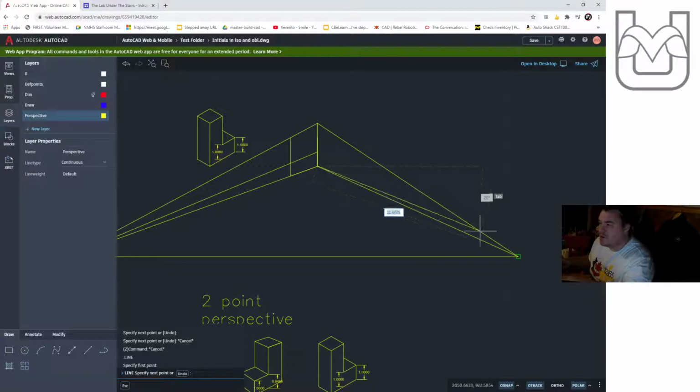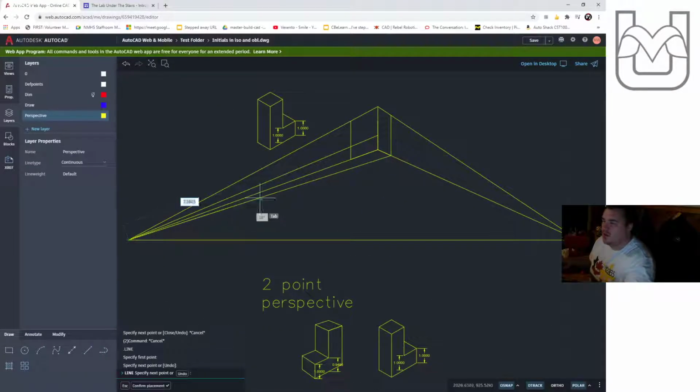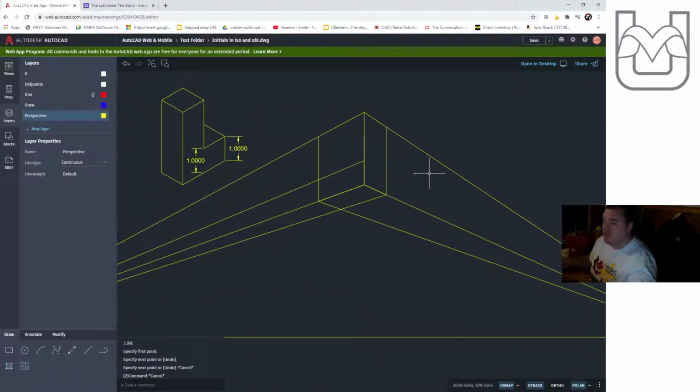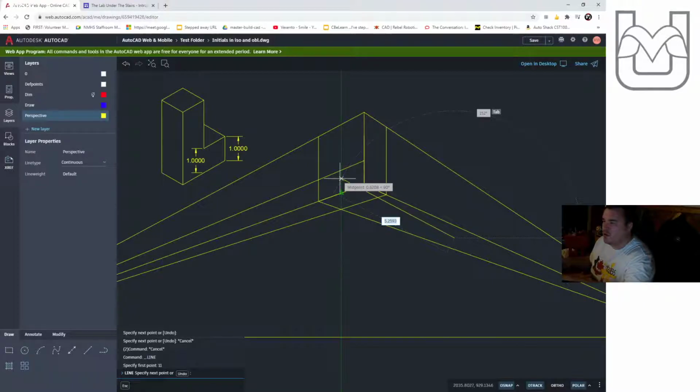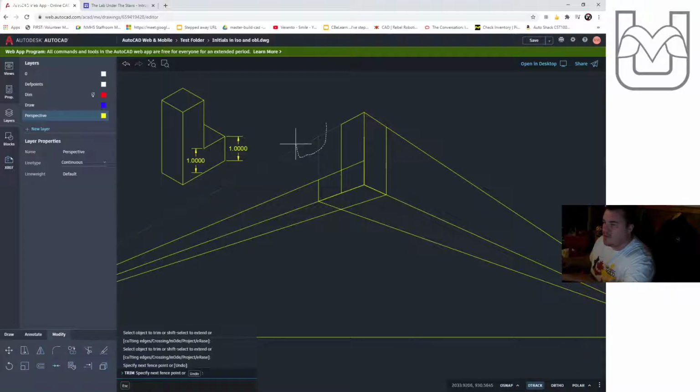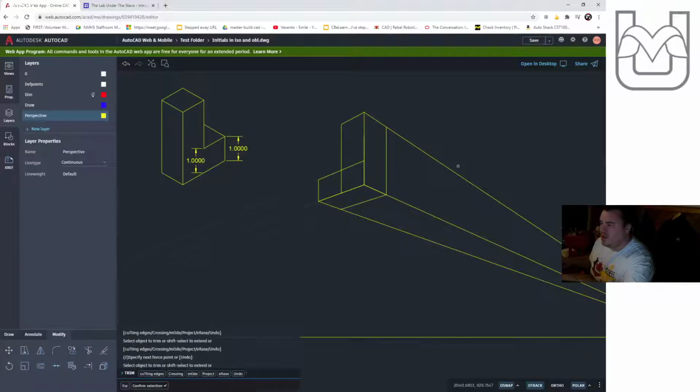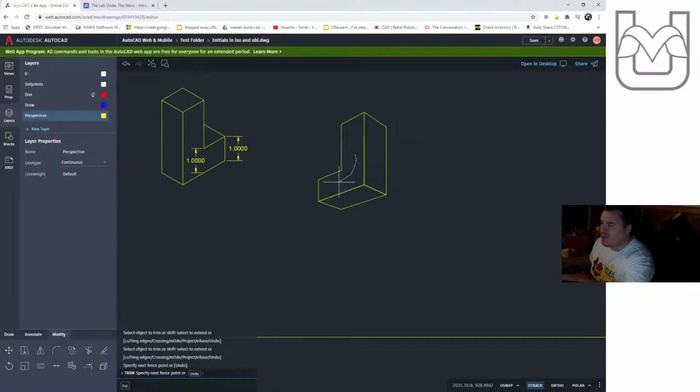And again, we're going to draw this back here, 1 unit, straight up. And then we're going to finish off the bottom of our perspective. There, and there. And then we are going to make a line that is going to go 1 unit this way. No, I can go halfway. Such is life. Okay. And then we're going to trim away all the lines we don't need. There. Also going to trim away those ones.